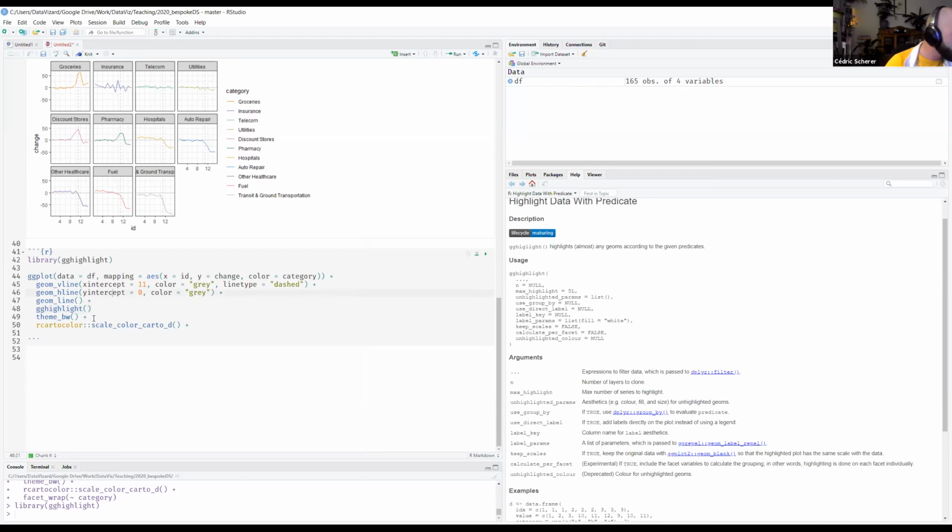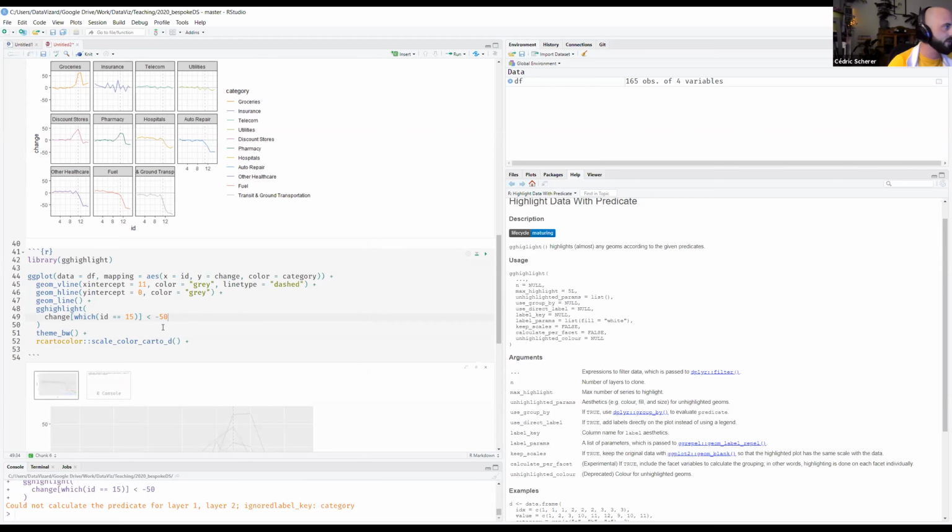So here we go. We add this, so a bit more complicated. Here I want to highlight the lines which have a change that is lower than 50% decrease. So these last three, likely, on the last day, which is number 15. So on the date 15, give me those which are below minus 50%. And we can just see what this does. So if we run this with the plus sign again.